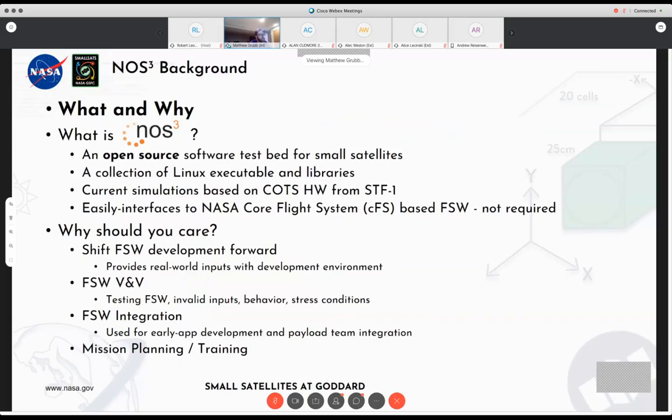We can't get a bunch of people in the lab working on the FlatSat like we used to. So with NOSCube, you can actually do your flight software development in this virtual environment, and you can test with pretty much real world inputs to continue your testing, flight software V&V. You can do different types of stress conditions, fault injection that isn't safe to do on hardware.